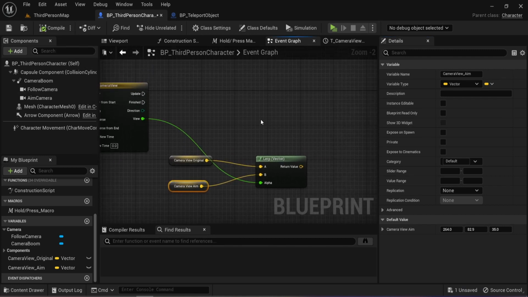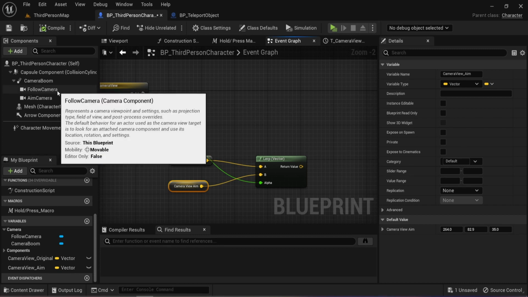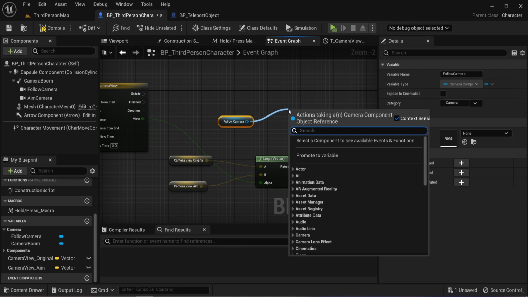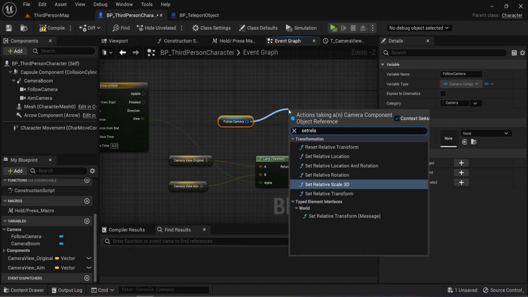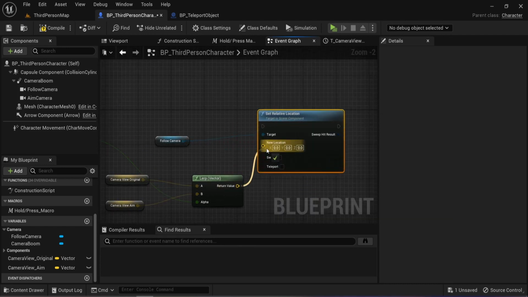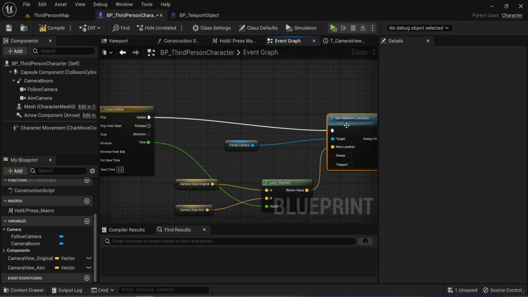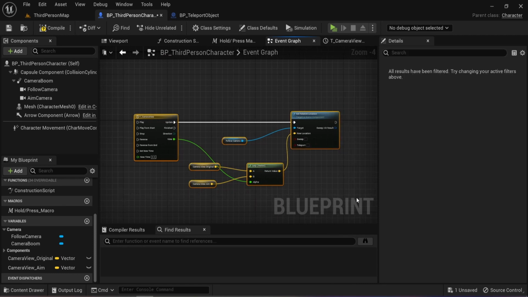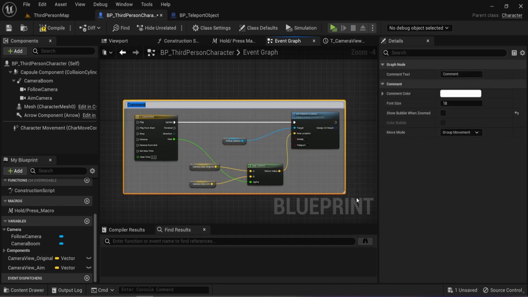And then since we want to set these relative locations, that means we always start from the starting point, which is the follow camera here. So drag it here, and then type Set Relative Location. And then from this return value, we just connect with the new location. Now update here. Yep, and we are done with the timeline here. If you want to make a comment here, that's up to you, but in my case, I do it either way. Anyway, camera view.